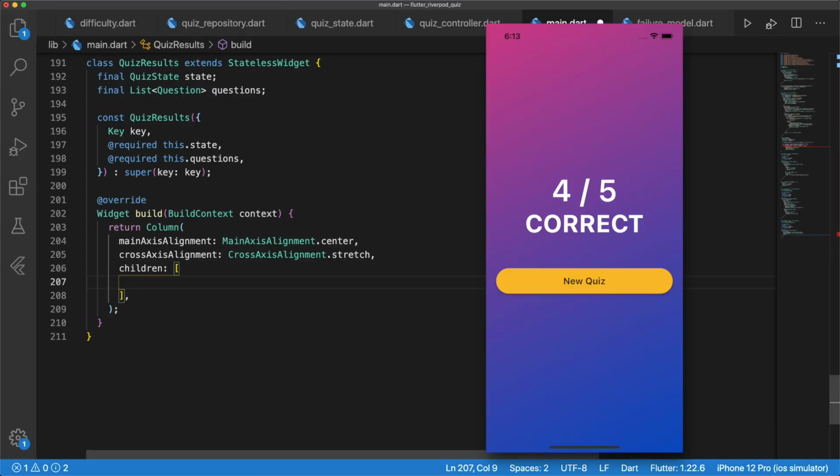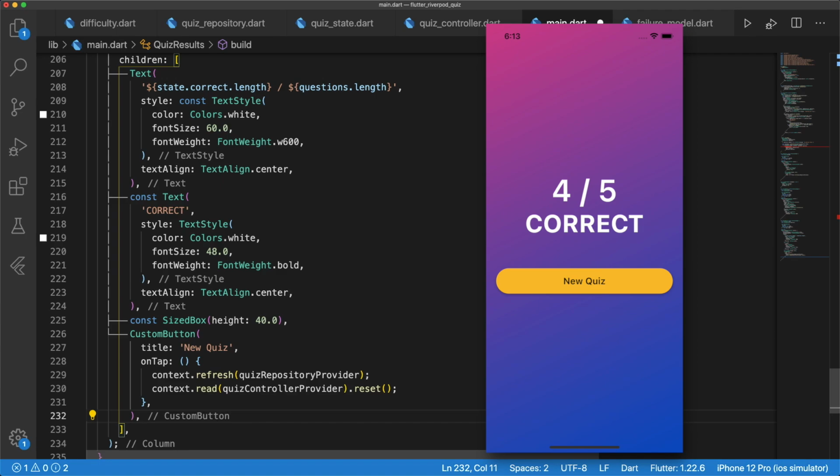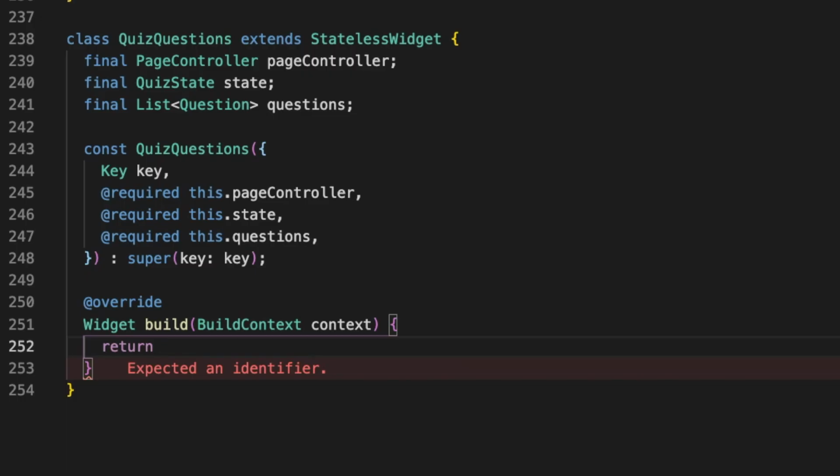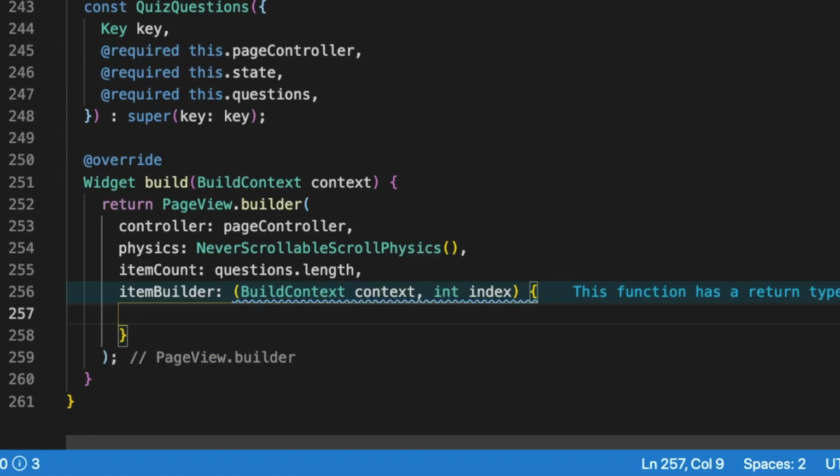QuizResults displays the number of questions the user got correct, and has a custom button to start a new quiz. We also have to remember to reset our quiz controller state. QuizQuestions takes in the page controller, quiz state, and questions list to display each question to our users. It returns a PageView.builder with the physics set to NeverScrollableScrollPhysics to disable users from scrolling.